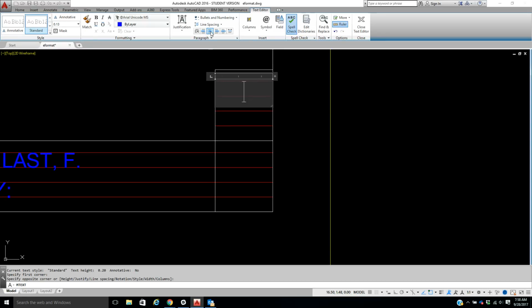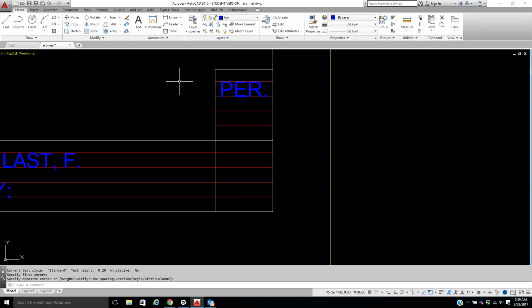And we are going to go P-E-R and have a period after it and pick outside the box. Now, the next thing. I'm not going to have to do that each time. I'm going to copy. I'm going to pick here as my base point. I'm going to come down and pick here as my base point. I'm going to come down here and pick that as my base point. See the intersection? And here as my intersection.